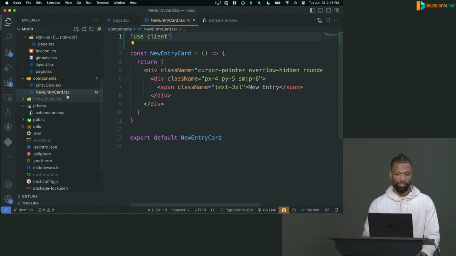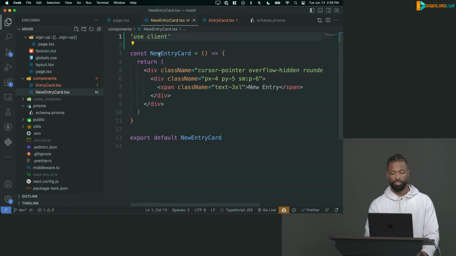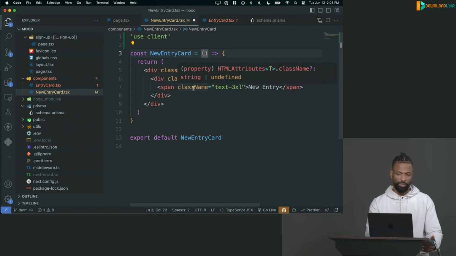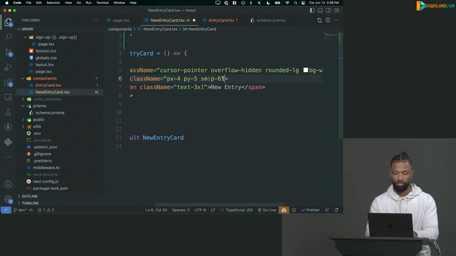Whereas in something like entry card, you cannot write a hook in here. You cannot do any of that stuff. It's just not possible. The other thing is, because this is a client component, you cannot make this async. You cannot do that. That is not going to work. So everything has its own purpose. This is going to be a client component because we need interactivity. Interactivity requires JavaScript. JavaScript means it's going to run on a client.